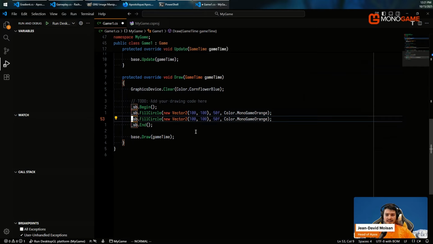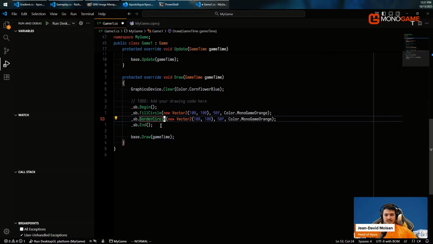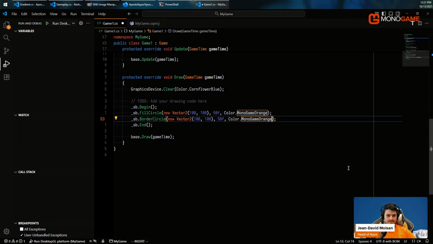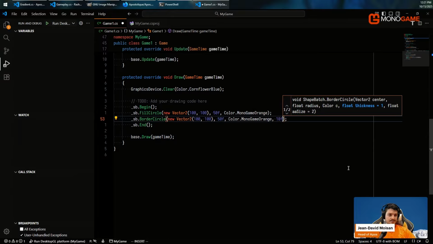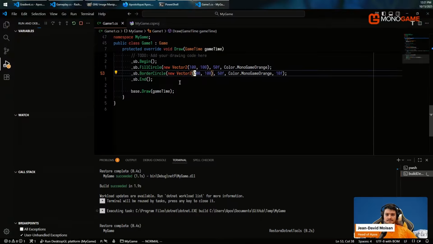But then you also have access to border. This is very similar, but instead of drawing a filled shape, it draws only the border. And then you can give it a thickness. For example, I'll give it 10. I should probably move it. 200, that should work.